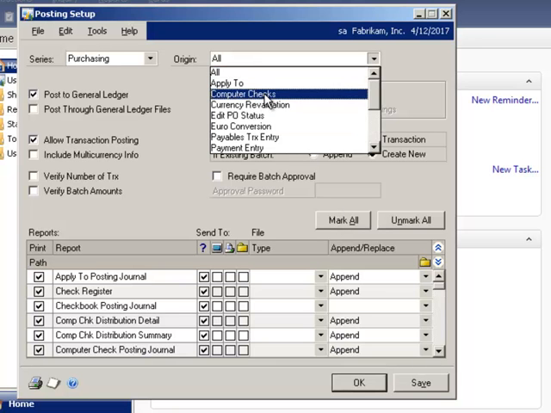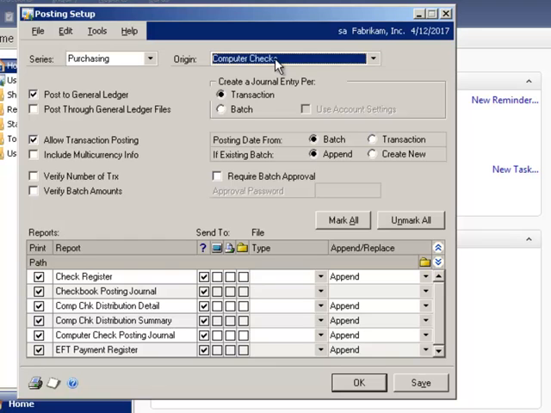We want to look at computer checks, so I choose the origin to be computer checks. So we're looking at one function within purchasing, and we're going to focus on this lower portion of the screen. There's a section over here on the left that says Print, and you'll notice there are some check boxes, and there's a brief description of what the reports are. To simply not have a report print, we uncheck the box. So for example, if we didn't use the EFT feature, we could uncheck that report, and now the user would not be bothered by that report.